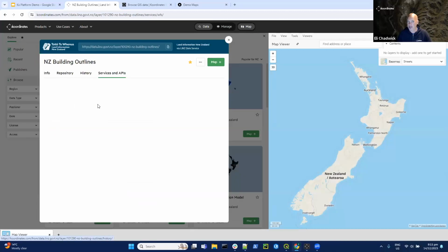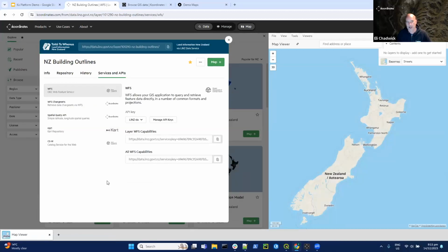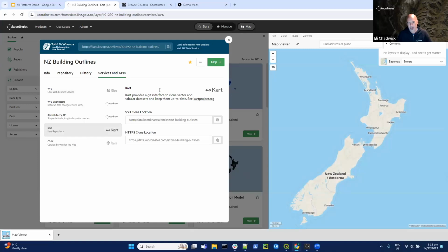And then under services and APIs, this gives the user a clue about the different things they can do to interact with the layer. So WFS, I just mentioned the change sets. You can have a layer published on coordinates that you hit by spatial query. So some people will build an application and they'll basically send requests at that layer and get back point and polygon information, things like that. Cart is the wrapper around Git, and this is where you can get information about how you go about pulling that data layer down. So a couple of different ways of authenticating, and then you're going to clone the layer down. In any case, what I want to do right now is add this layer to my map.